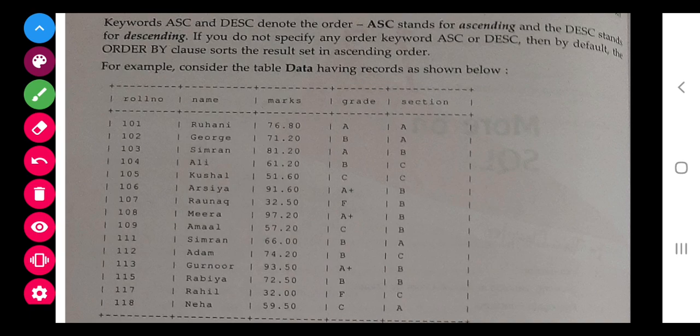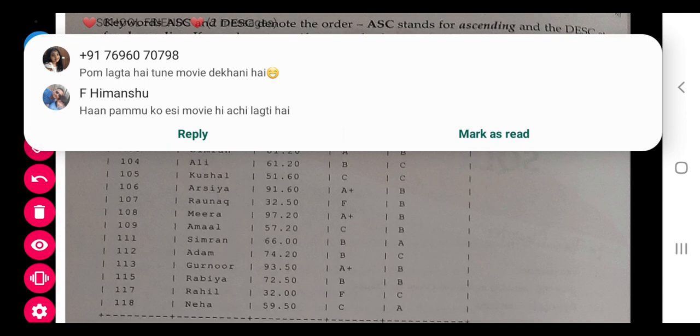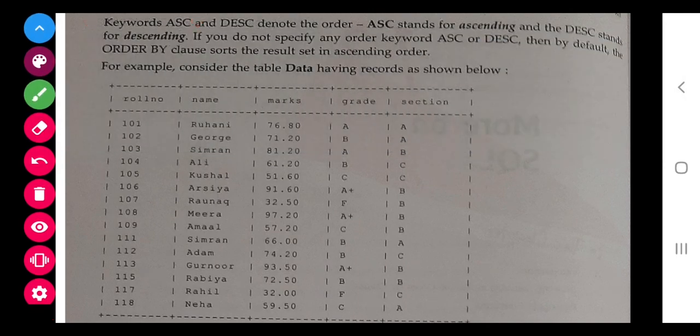So class, there are two keywords. ASC is for ascending and DESC for descending, and by default it is ASC. If you are not writing ASC, then by default it comes in ascending order. You can say in alphabetic order, or in increasing order. In marks, increasing order. In names, it is capital A to Z.